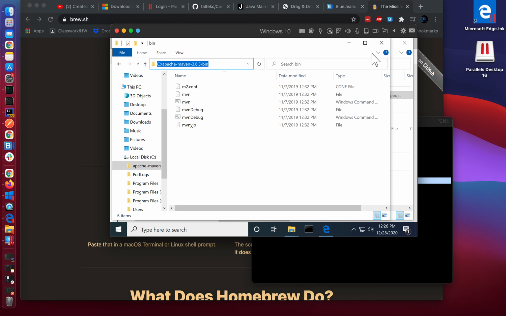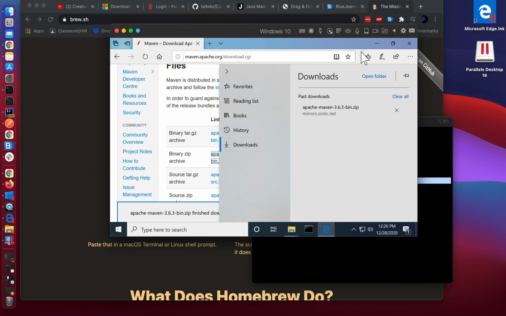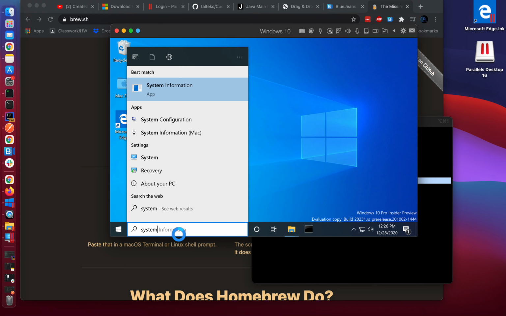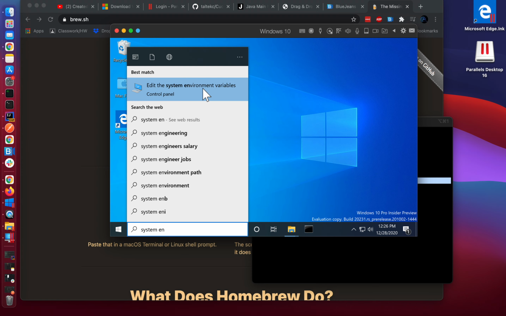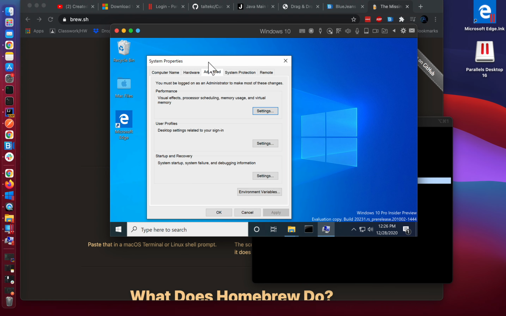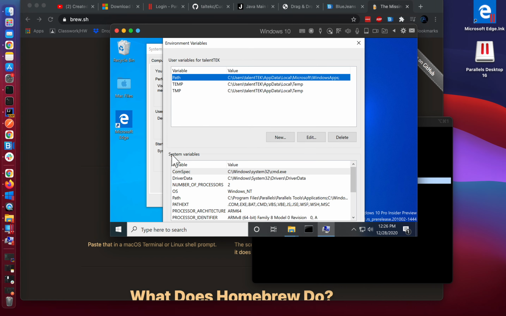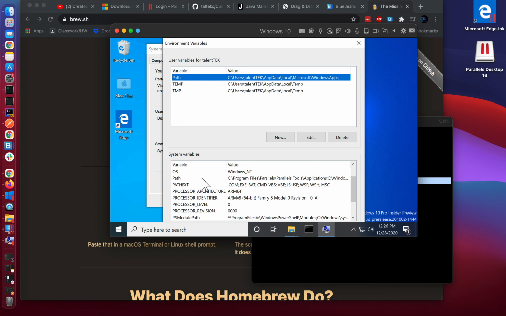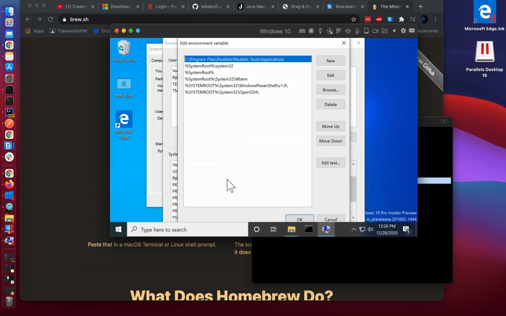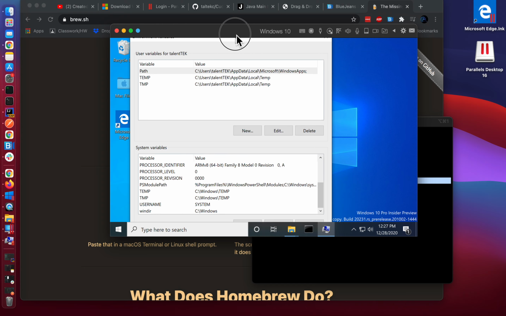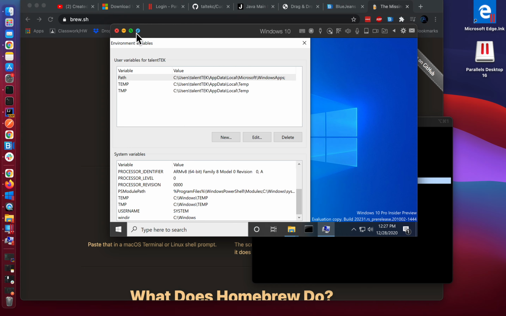from the address bar. Then I'm going to search on my computer for something called system environment, so edit the system environment variables. Once this pops up, click on environment variables. Go to the system variables, not the ones from the top, and go to Path. Double click on it, click on new, and paste the path that you copied. Then click OK and come out from there. Let me just maximize this a little bit.